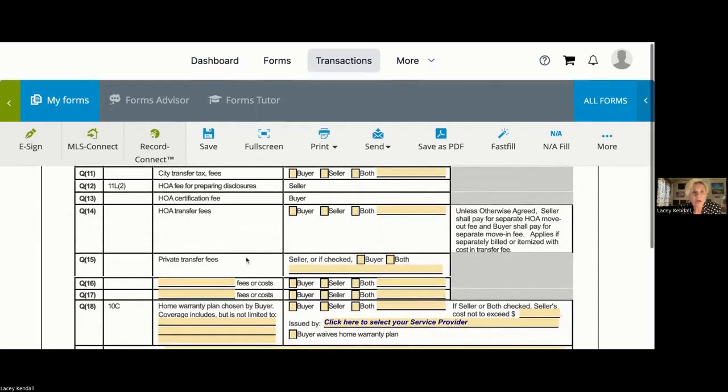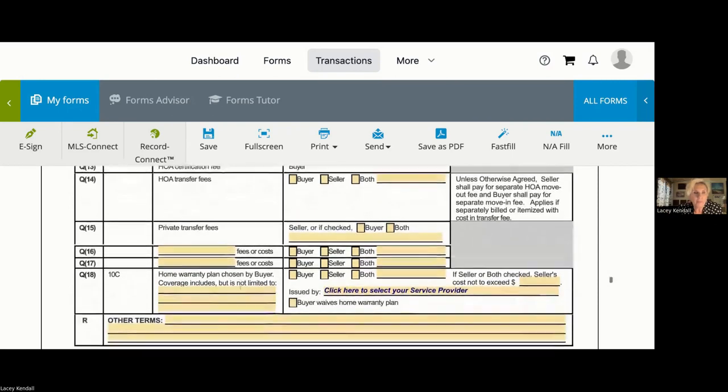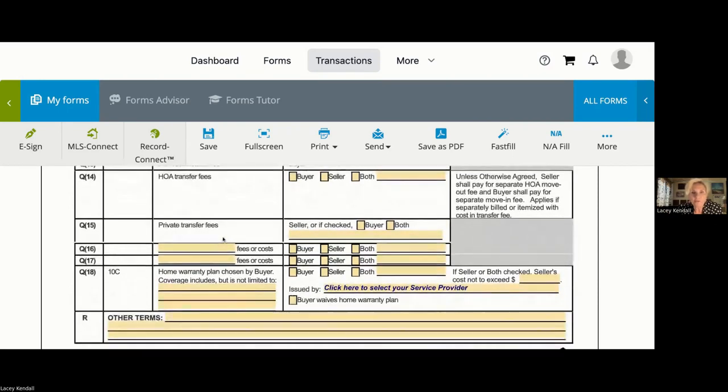All right. I have never run into this next item, private transfer fees, but it doesn't mean they don't exist, obviously. If you're in a particular community that has a private transfer fee, then you'll definitely want to decide who's going to pay that. And if there is a private transfer fee, it should be called out in the listing. It's not something that will sneak up on you. You're going to know it ahead of time.